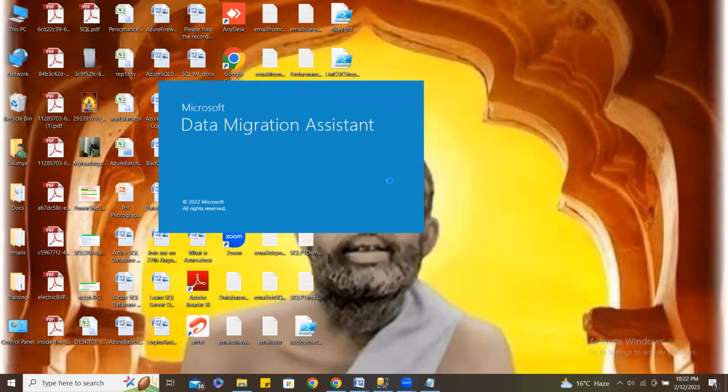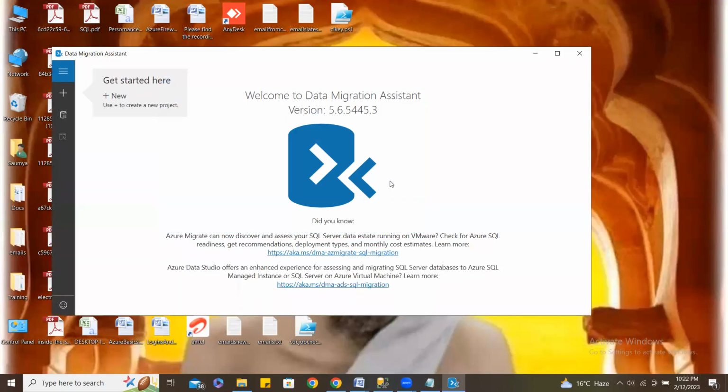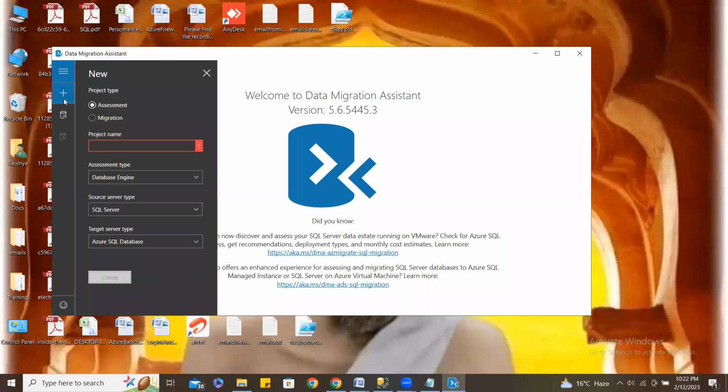Let us cancel it. Let's go ahead. It should work without updating it. I will update it later on. Here you have to click on the plus button in order to start the migration project.